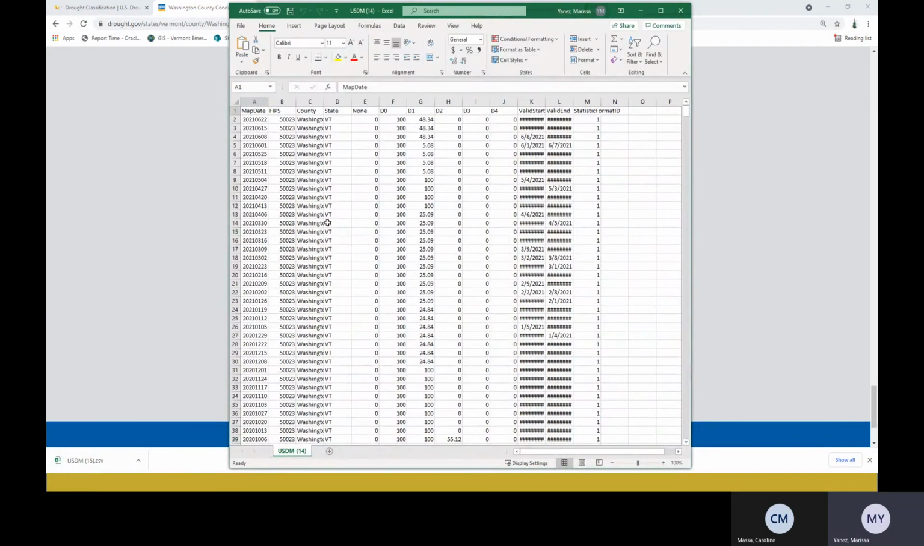And now, once this is opened, you should focus on the columns titled None through Valid End. And the values within D0 and D4 are not percentages, but they are indicating the amount of the identified area that is experiencing the related classification. None indicates that the area is not experiencing dry or drought conditions. So for example, line 25, 100% of the area is experiencing D0, which is abnormally dry, and only 24.84% of the area is experiencing D1, which is moderate drought.